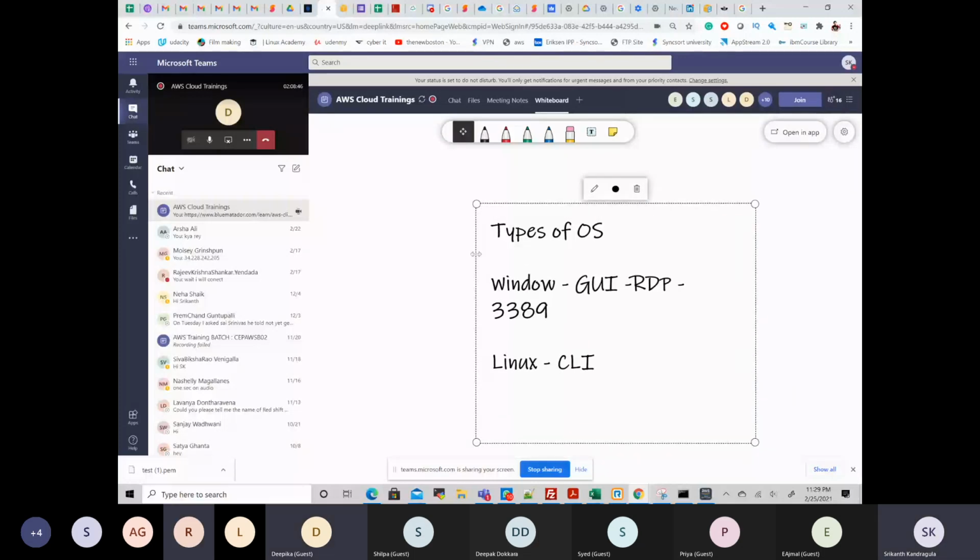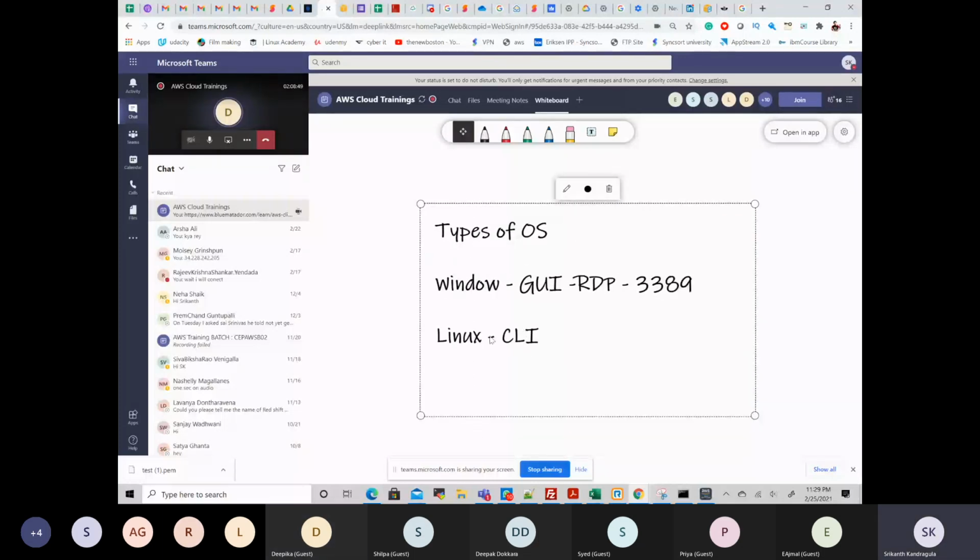Right. And in the same way, even for Linux, we need to use some tool, right? Can we do RDP for Linux, Remote Desktop Connection? No, right? So the same way we need to use tools for CLI. Does anyone know? I think there is someone who has worked on systems admin. Should it go through command prompt or PowerShell?